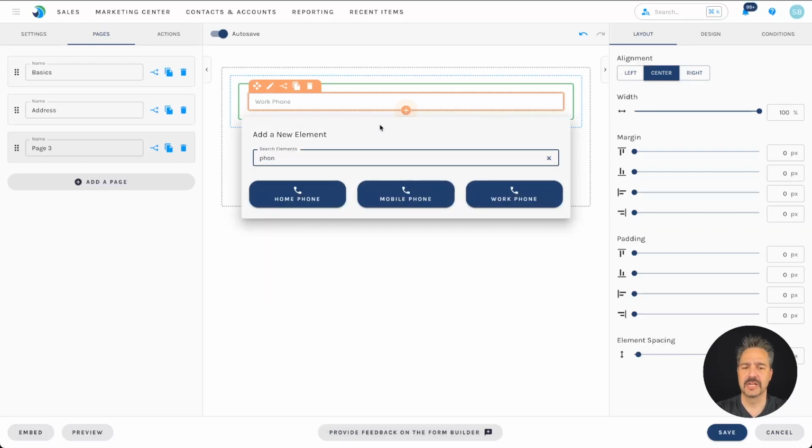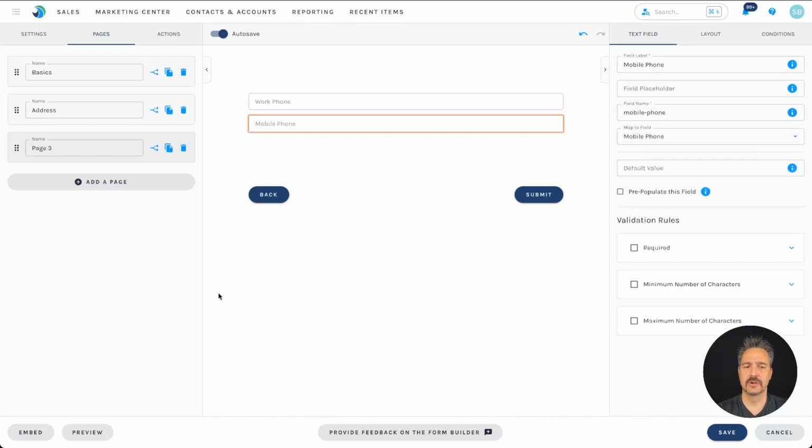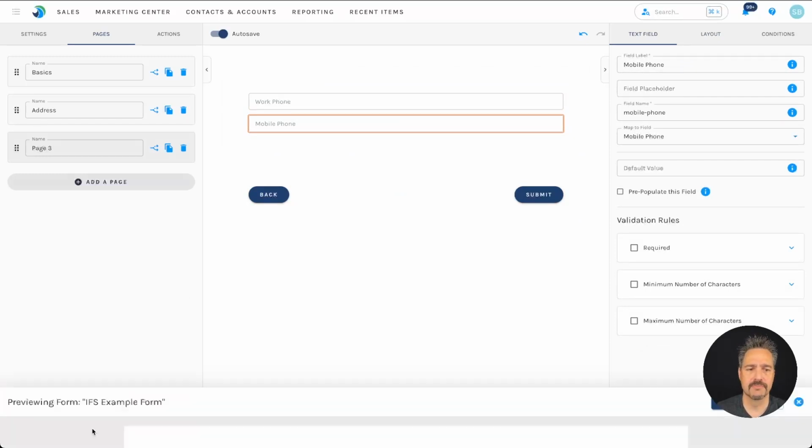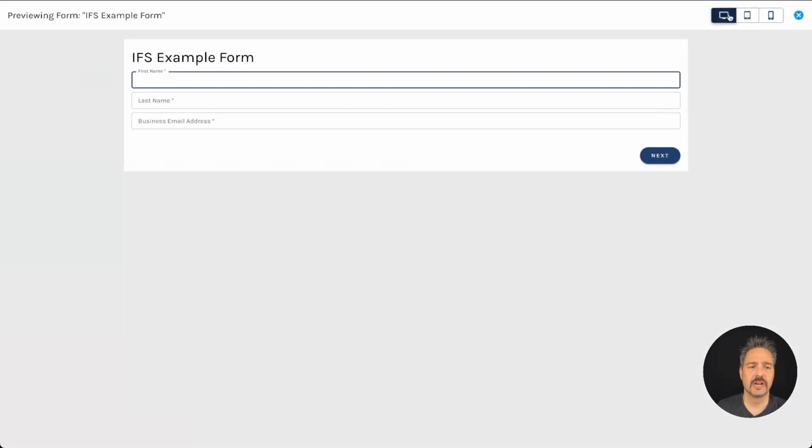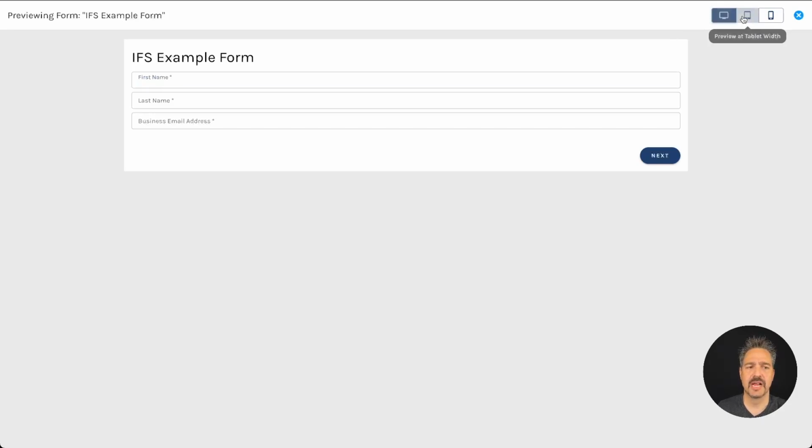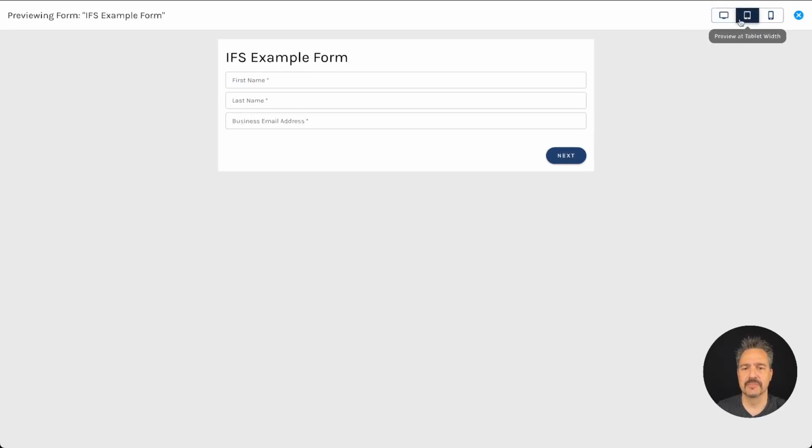I'll type phone again and I'll add mobile. Great. So let's preview this form. Right now, we're previewing at desktop width. We could easily preview at tablet width. Let's leave it there for now.